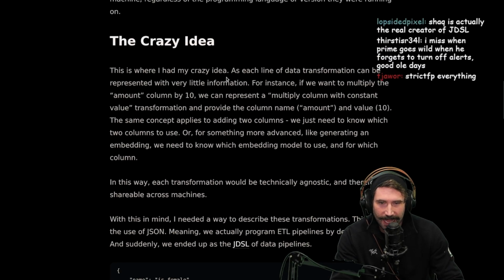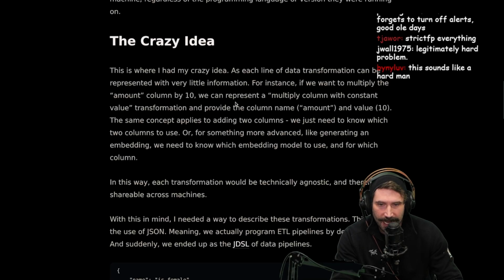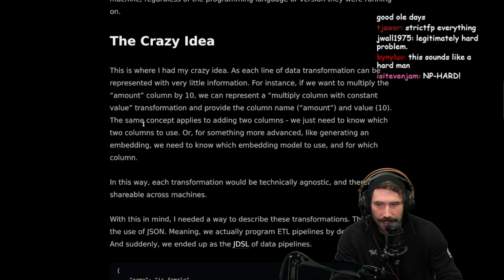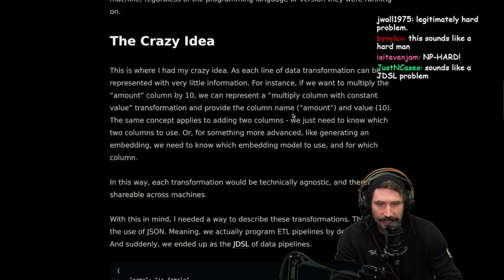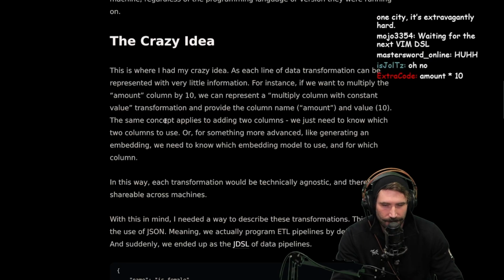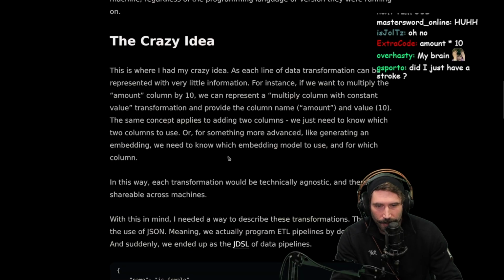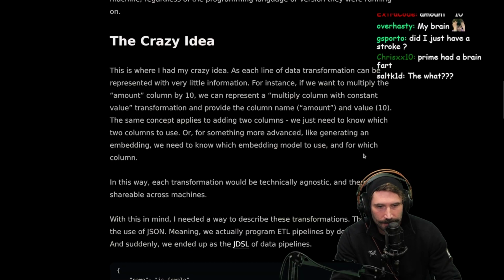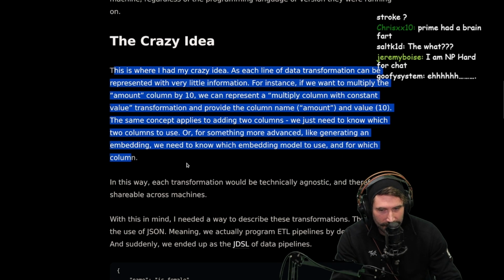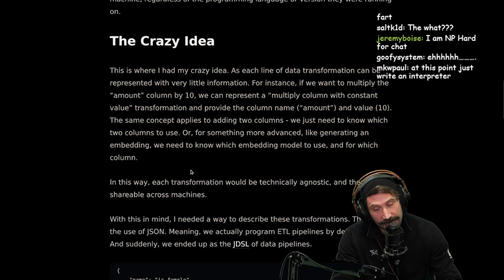This is where I had my crazy idea. As each line of data transformation can be represented with very little information. For instance, if we want to multiply the amount column by 10, we can represent a multiply column with constant value transformation and provide the column name amount and value 10. The same concept applies to adding two columns. We just need to know which two columns to use. Or for something more advanced like generating an embedding, we need to know which embedding model to use and for which column.